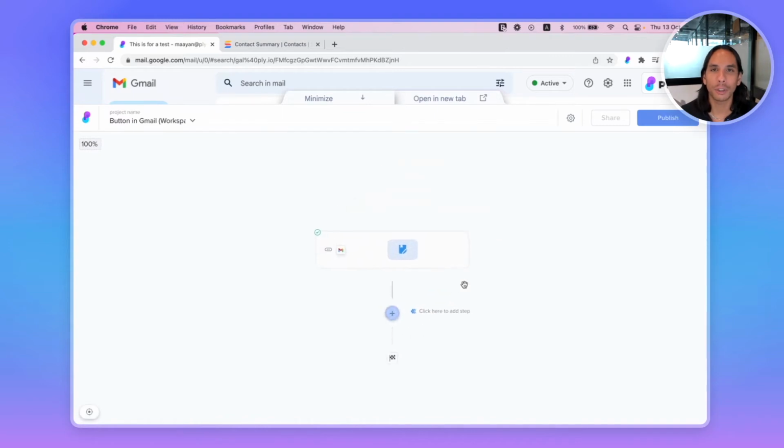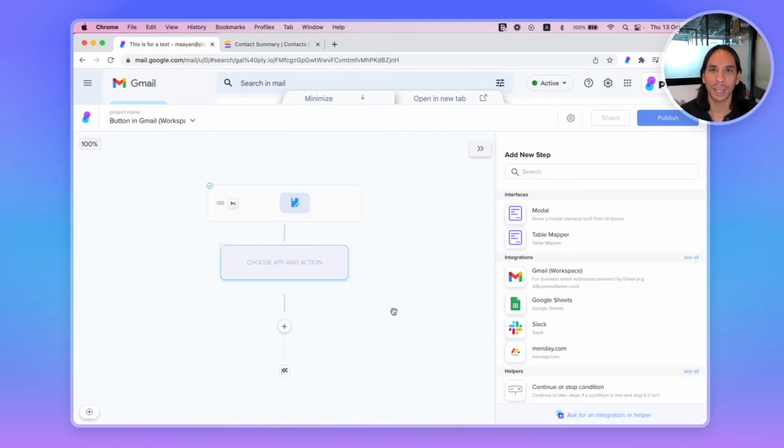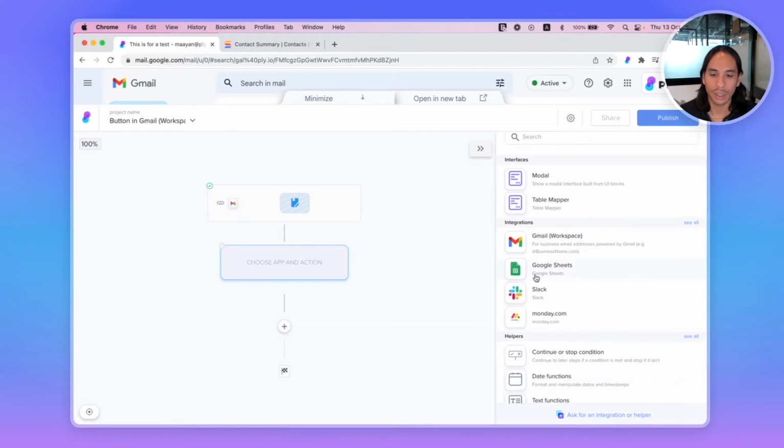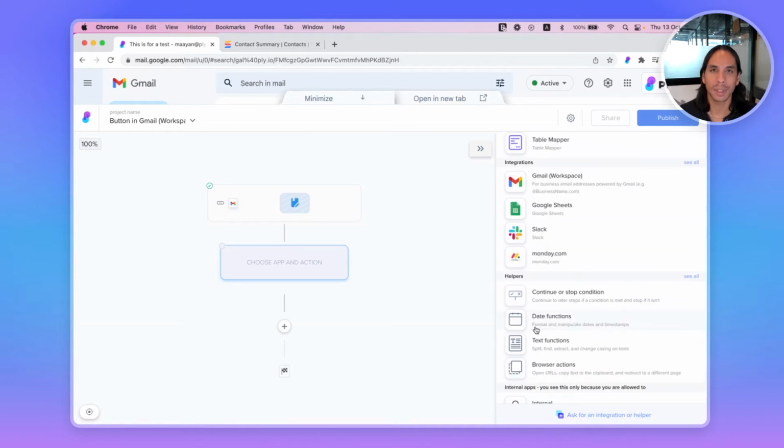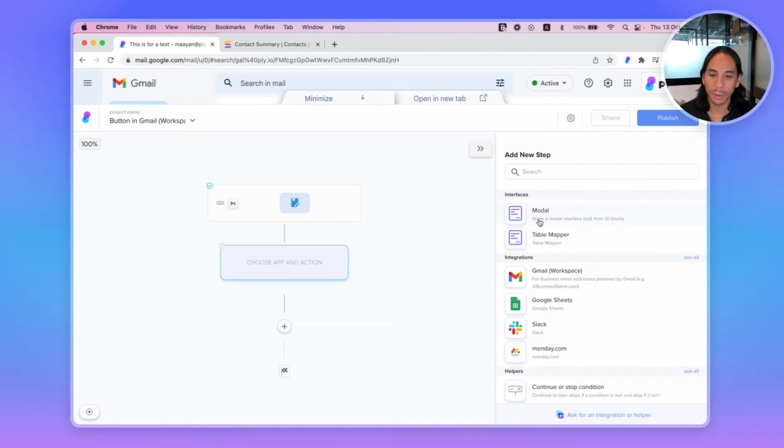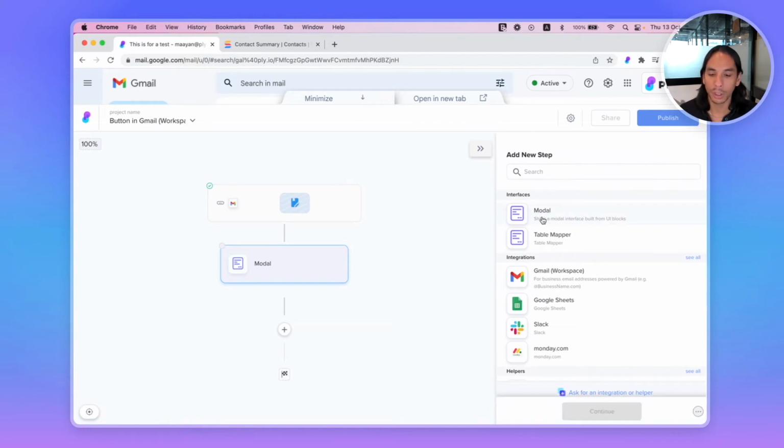Here, I set up my feature's workflow, which is a series of steps that happen one after another whenever I click on my button. And steps in Ply come in three types. There are interface steps that show you an interface that appears right in the app that you've added a feature to, integration steps that perform actions in the apps that Ply integrates with, and helper steps that manipulate data or the flow in some way. The first step in our workflow is an interface step, specifically a modal interface.